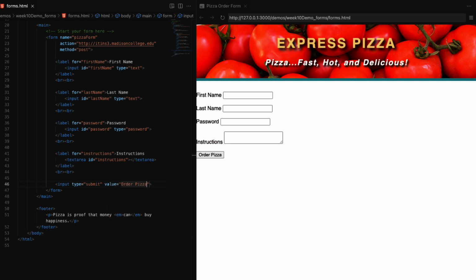So now when a user clicks on submit, the form's going to grab the information from the input fields and send it to the location that we indicated in our action attribute, which is that ITINS3 server located on campus. We have an echo.php application that runs on our server. This application takes all of the data that's entered into the form and then just dumps it back out onto an echo page. So let's give this a shot.